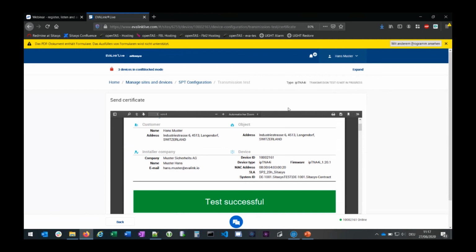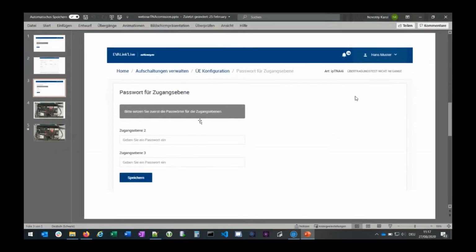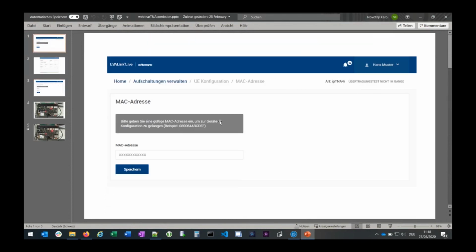I forgot something to say. I will do that now, because for this webinar I have prepared already a device. In a real case, it will not be prepared as much as my device was, and there are two small things that appear if you really commission a new device. The first one is to enter the MAC address of the device.